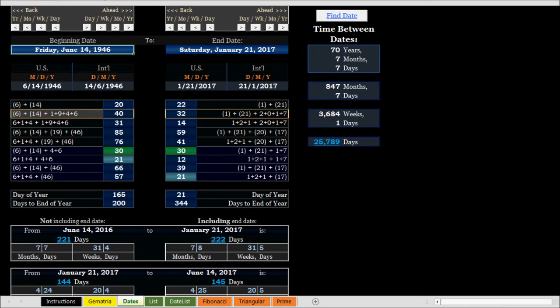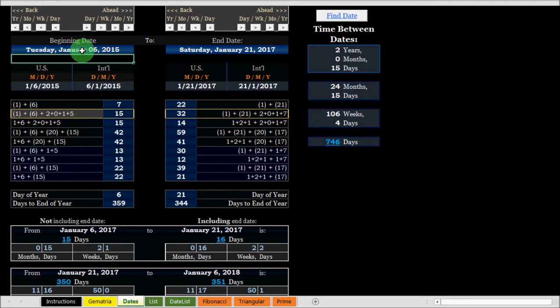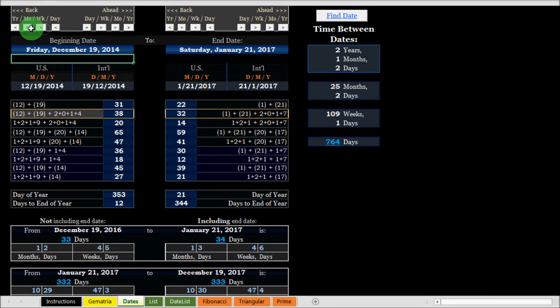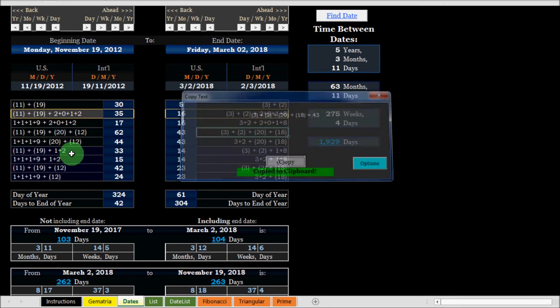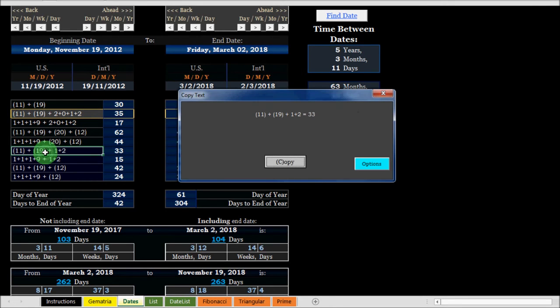For the most part, this page is self-explanatory, but there's a couple of nice features. There are only 2 cells you can edit here, the beginning date and end date. You are able to either enter a date manually, or you can use the arrows above to move the date forward or backward by a day, a week, a month, or a year. The numerology for each of the entered dates will be shown below, as well as the formula calculation. Double-clicking any of these cells will allow you to copy the data to the clipboard.